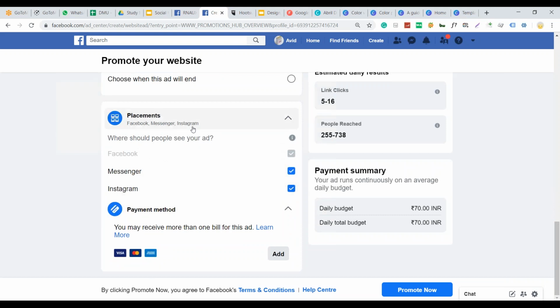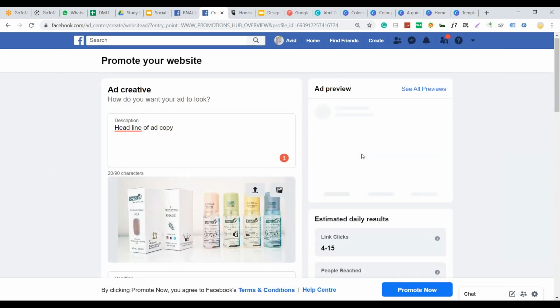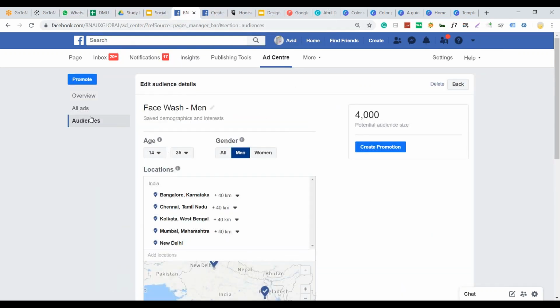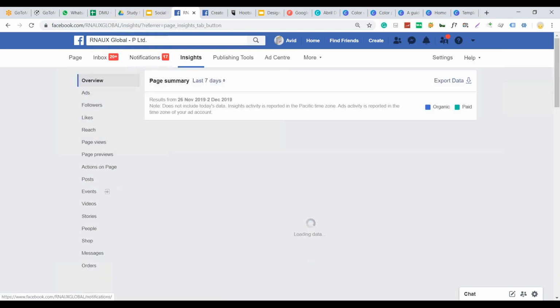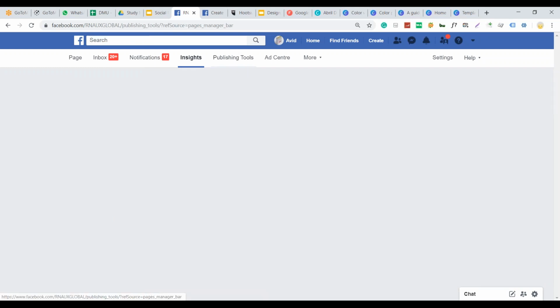Before that, there is also one section where you can select the placements. In this case, my ads would be shown on Facebook, Messenger, and Instagram. If I don't want my ads to be shown on Instagram, I can just uncheck it. So that's pretty much a simplified process. But what you need to do is focus on the audience that you are creating. Try to create a very narrowed down audience, and after every ad, go to insights and look at how your page has been performing due to that particular ad. Try to figure out the effectiveness of that ad.